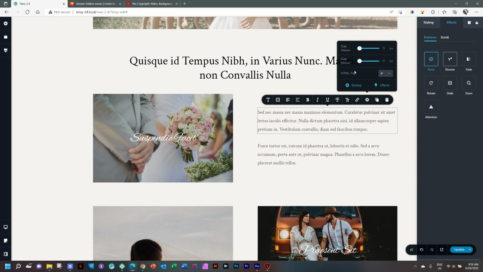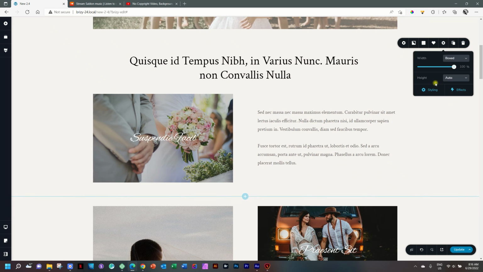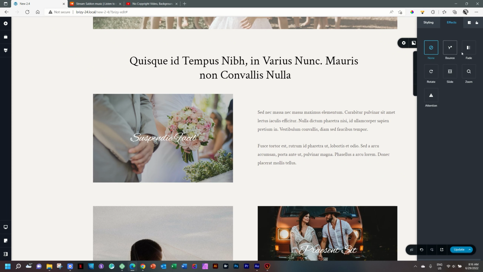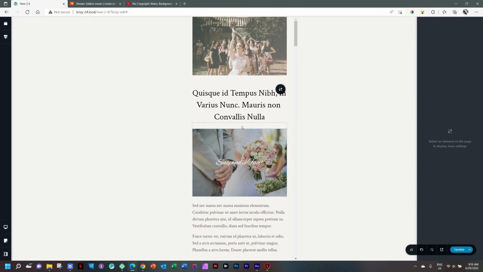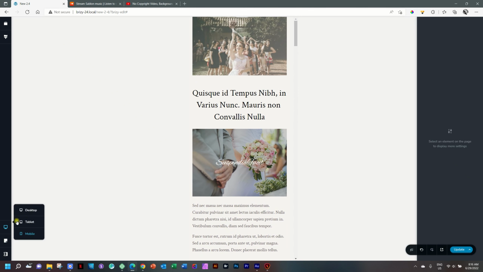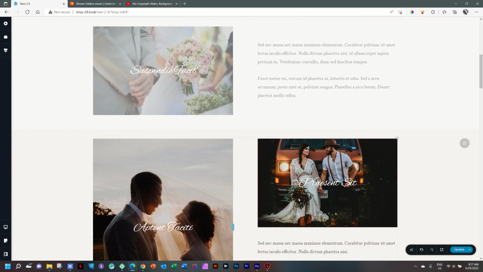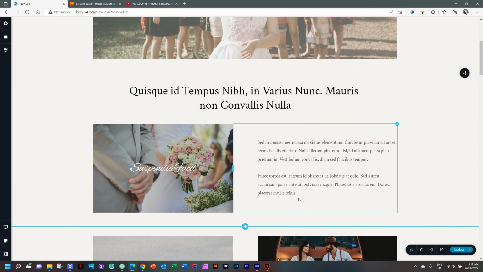Let's say I want to apply it to this entire block. I go to the block, Settings, Effects, and I apply a fade in. And then when I go to my mobile and tablet, I'll just skip right down to mobile, and I select it, I can say none. If I go back to desktop, it is still there. You see it fades in, but on my mobile device, it has been disabled. Great feature.